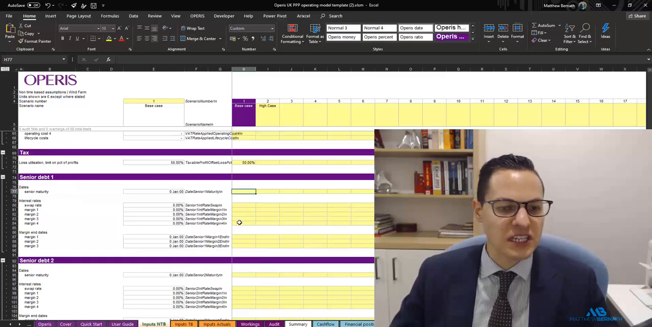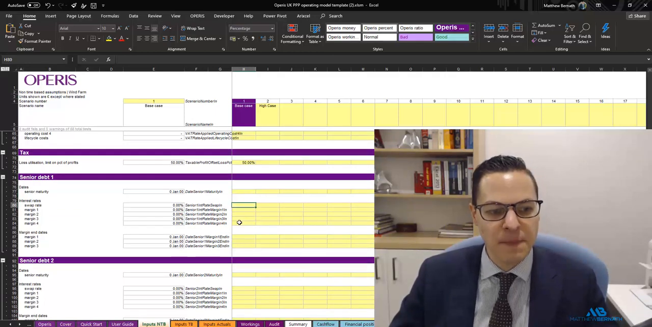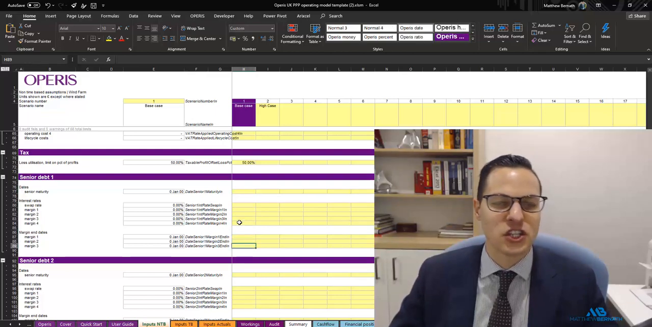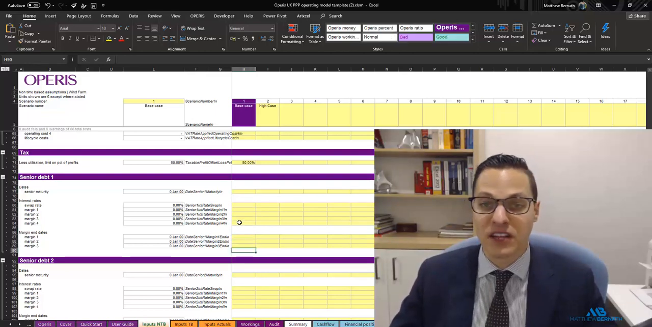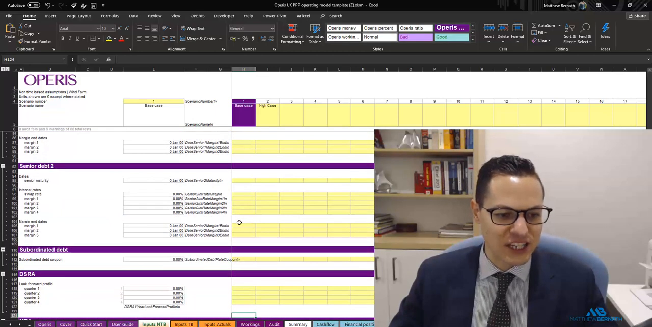Senior debt, here you've got your senior debt maturity. So when does your senior debt mature? Your interest rates, your base rate, and your margins over time, and when the margins end. So you can have your margin ratcheting down or up, whatever the case might be. Likewise for senior debt too.